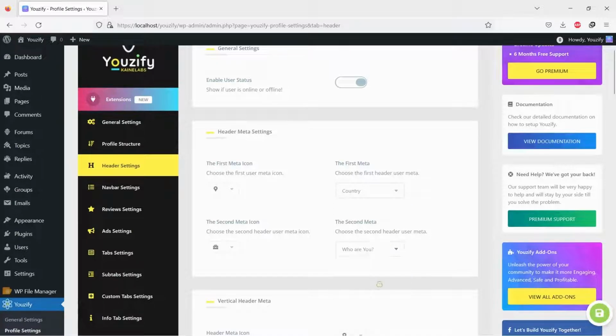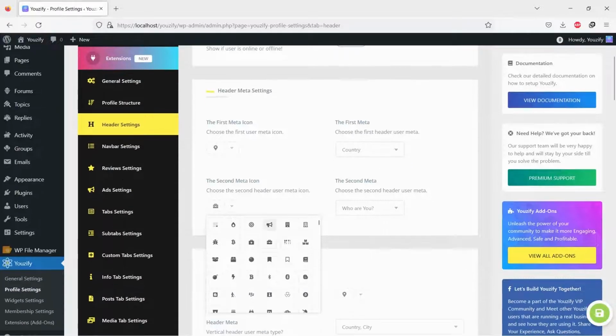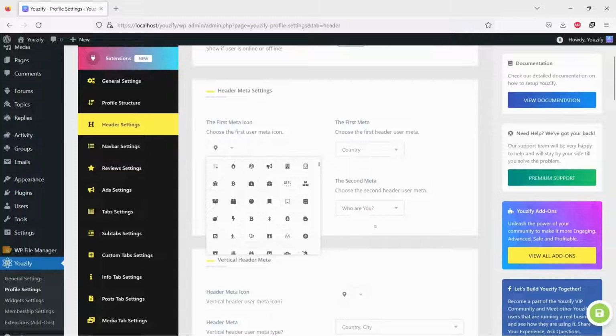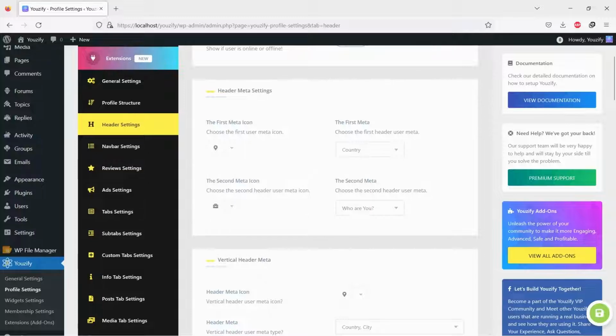Select the meta you want to show on the profile header. You also can select the icons you want. And then save the settings page.